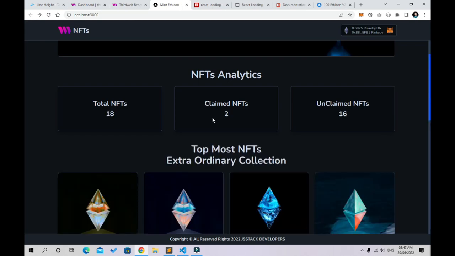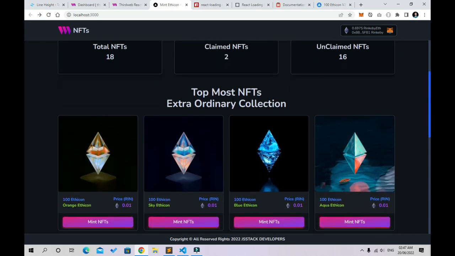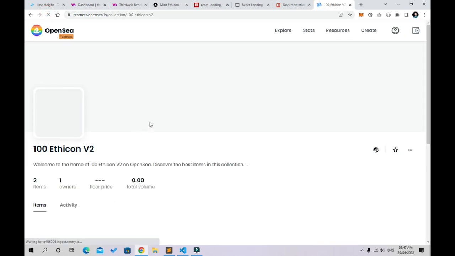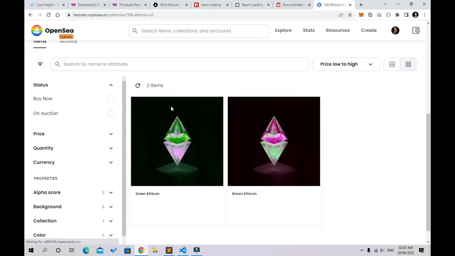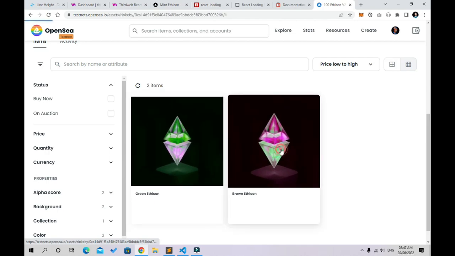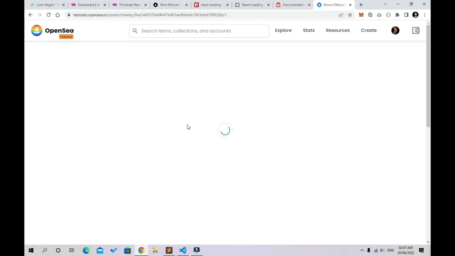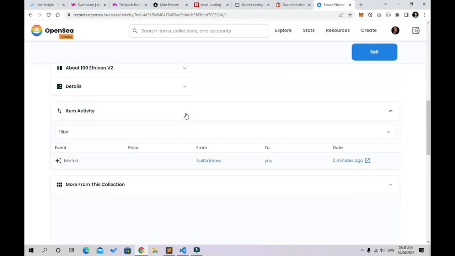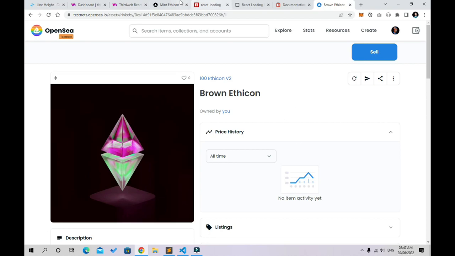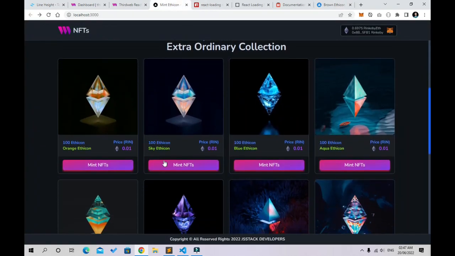And there we go, the NFT is minted already. Okay, don't worry. If I go back to the collection, boom, we have two items, which are the green Ethicon and the brown Ethicon. If I click the brown Ethicon, look at that, we again have the metadata and everything. It's minted 2 minutes ago. That's great. Now go back to the website again.